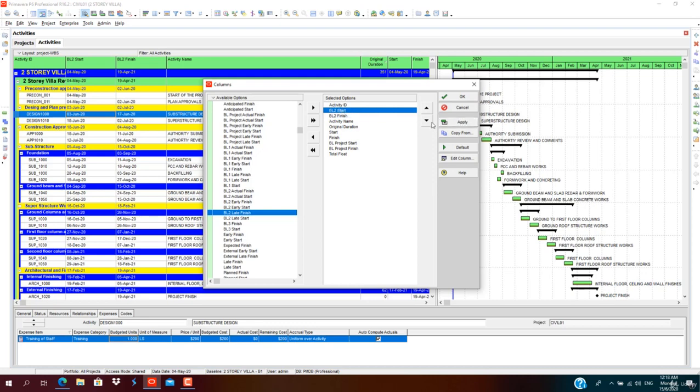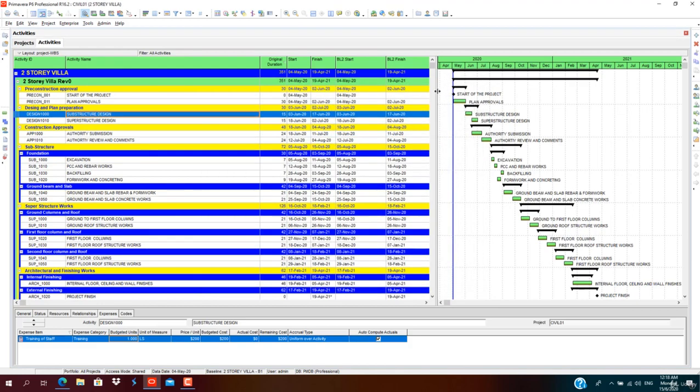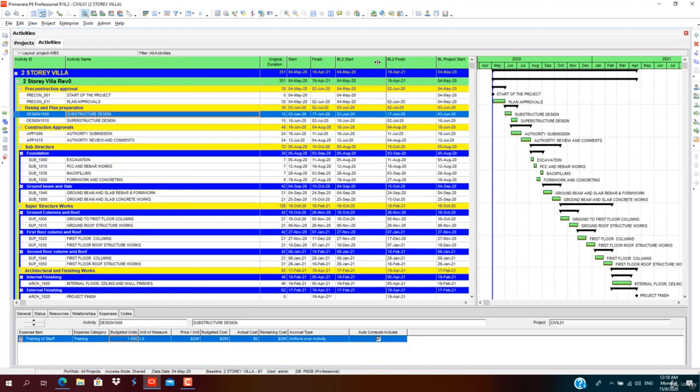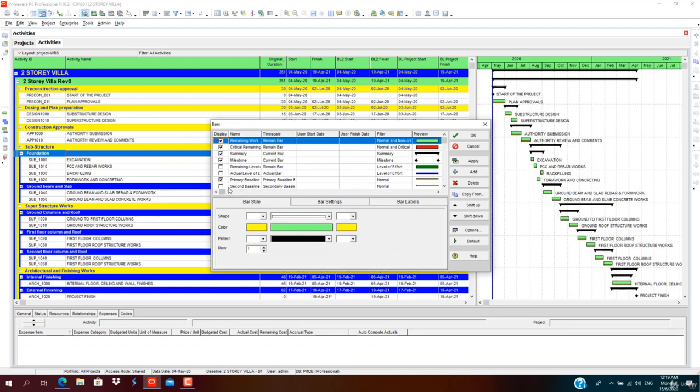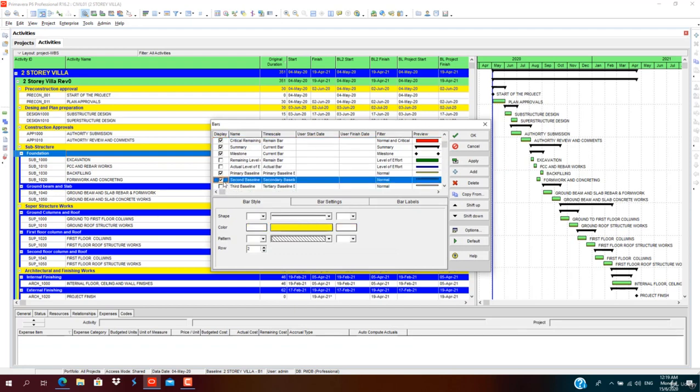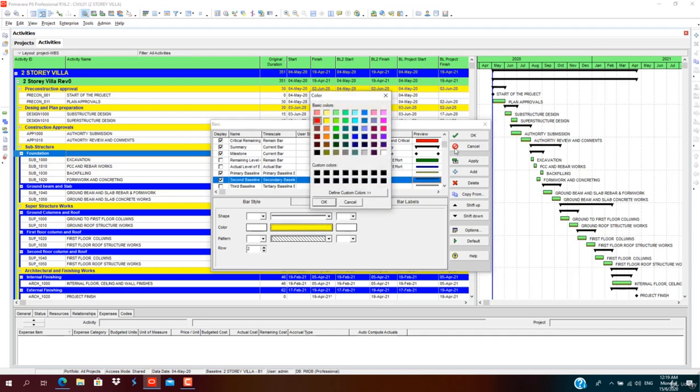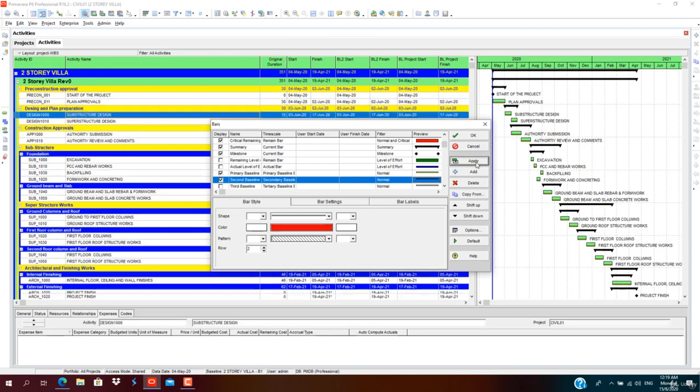So you can indent it, organize, click apply. So now we have two sets of baseline assigned to the project. One is from the current project, the other one is from a saved outside project. In the bars, select show the secondary baseline. Change the coloring to red, click on the red, click OK, apply.